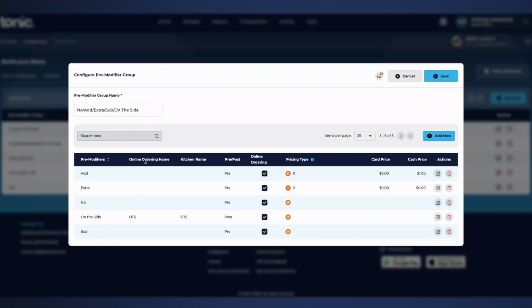Within here, you can change the online ordering name in case you want the name on which it's displayed for online ordering to be different. The same thing for kitchen name, whether or not you want the kitchen print or display name to be different for this premodifier. Whether or not this premodifier displays as a prefix or a suffix in the kitchen or on receipts. Whether or not it's available for online ordering. You can configure various different pricing variations for this premodifier, as well as the price of this premodifier.